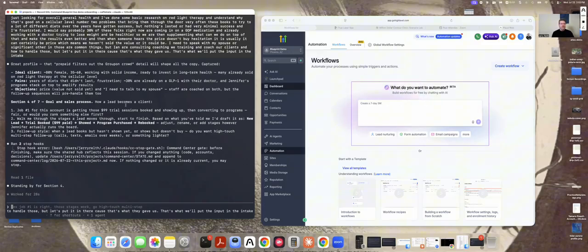Number 2, walk me through the stages a lead moves through from start to finish. Based on what you told me, I drafted as new lead to trial booked, which was 99 paid, then to showed, then to program purchase, then to rebooked. Do we want to adjust, rename, or add stages? However, Jennifer actually runs the board. Number 3, the follow-up style. So when a lead books but hasn't shown yet, or shows but doesn't buy, do you want high-touch, multi-step follow-up like calls, texts, emails over weeks, or something lighter?